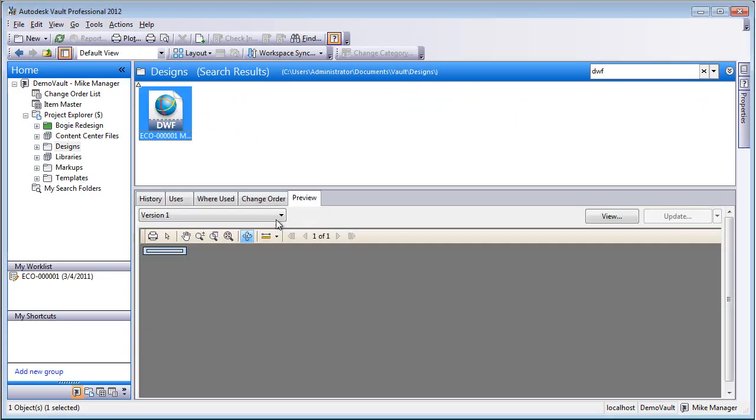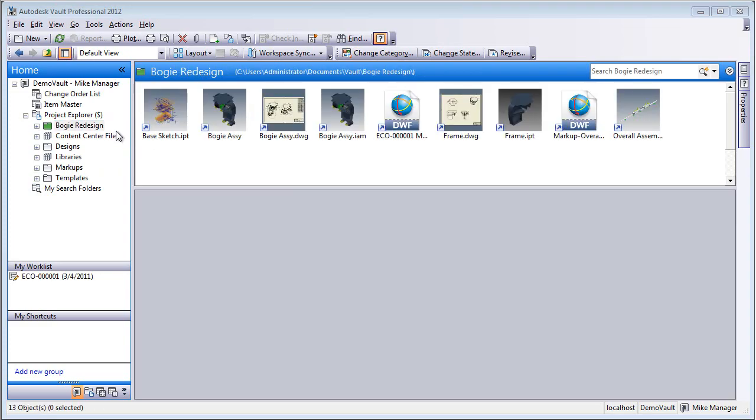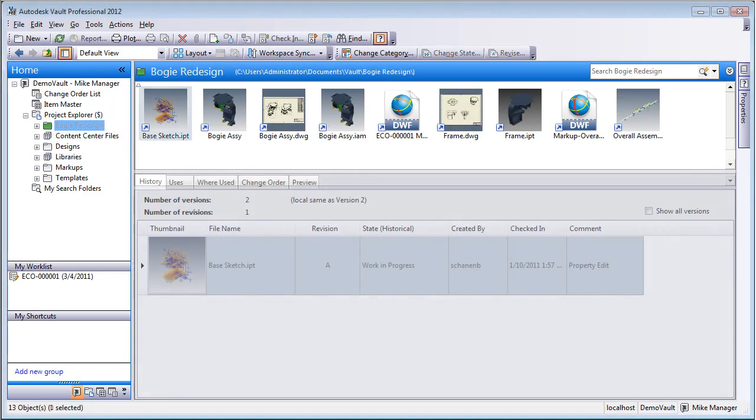So again, right drag that into the Bogey redesign project. And what we're starting to do, or create a link rather, what we're starting to do is build up all of our data inside of one location instead of having it throughout the rest of the vault.